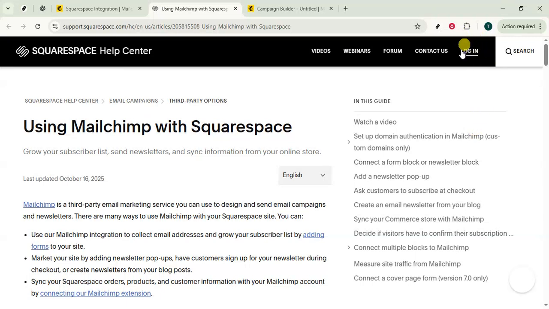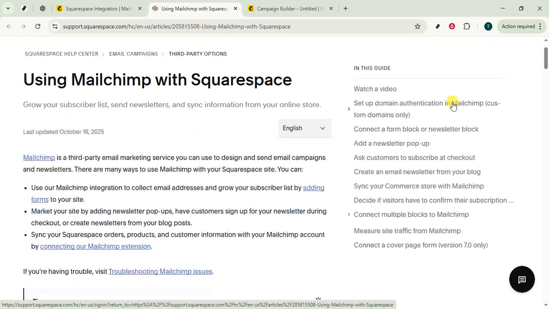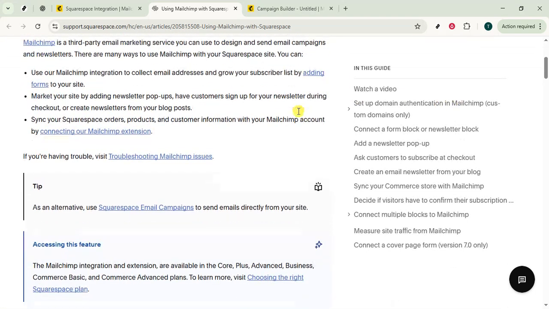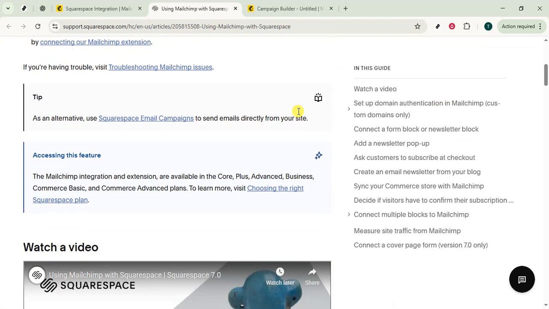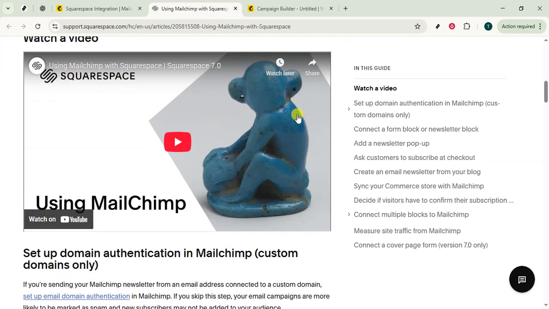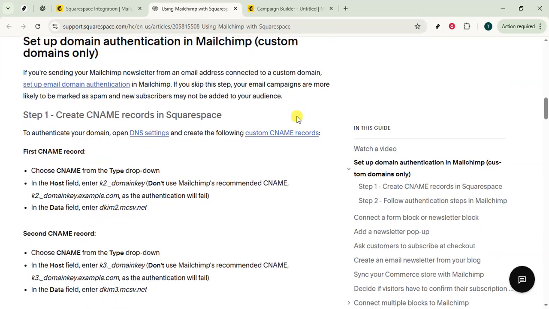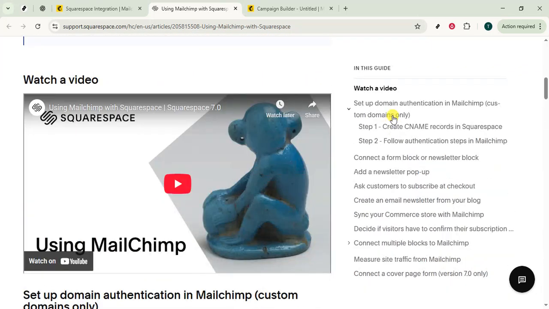When prompted, sign into your Squarespace account. Use an account with the proper role for the site you're connecting. If you manage multiple websites, make sure you select the correct one during the prompt. Approve the permissions so Squarespace can connect with Mailchimp. After a moment, you should see confirmation in Mailchimp that your site is connected. That's it. Your Squarespace site is now linked to Mailchimp, and you're ready to capture subscribers and sync data seamlessly.